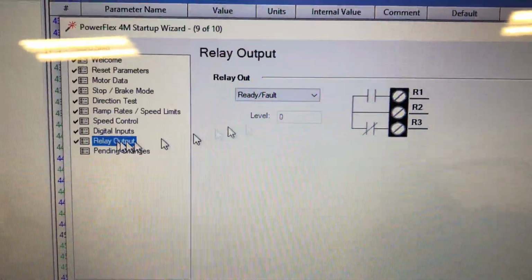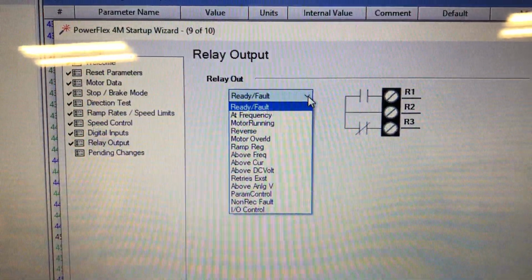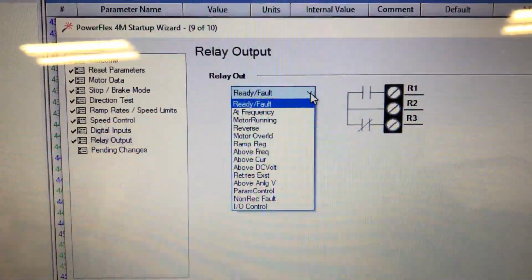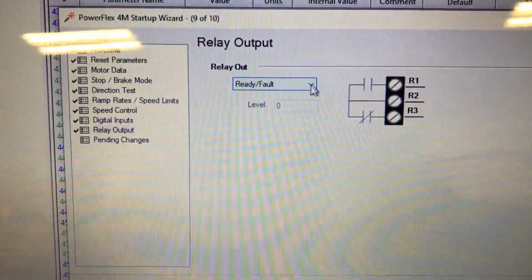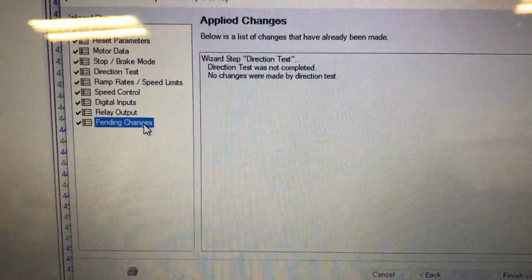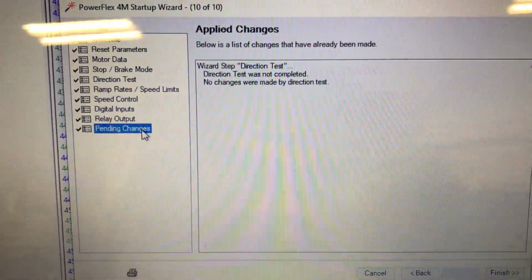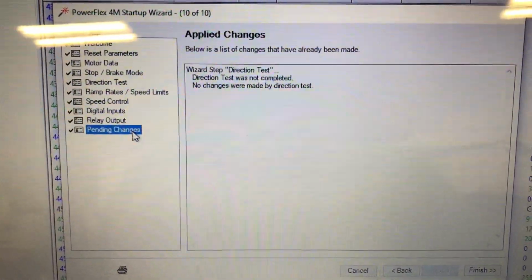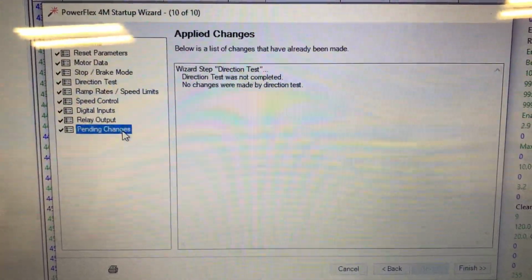Here's your relay output, so it shows you the terminals that that relay is. And here's all the things that can be done so that you can either put lights on it, warnings, or other things. But by default, if it's ready, here would be your interlock. And then it gives you pending changes. When you're ready to finalize your drive preparation, you would say, yes, you want to send that to the drive.